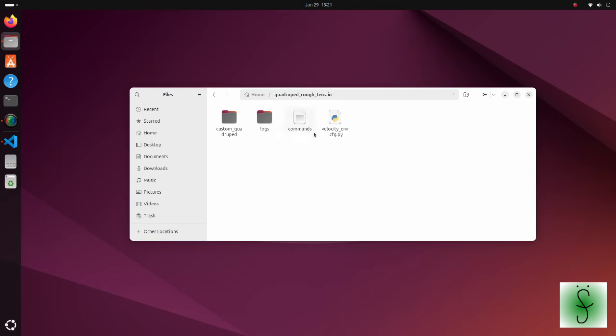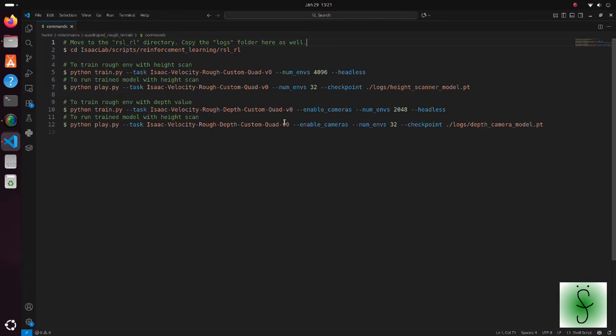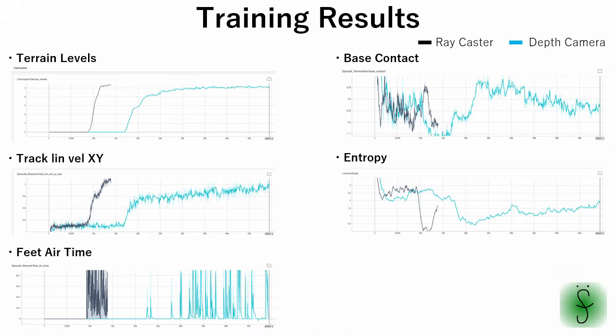For commands to execute the training, please refer to this file. Training can be executed by just copying and pasting these commands into a terminal. Note that the number of environments should be changed according to GPU capability. Now, let's examine training results.